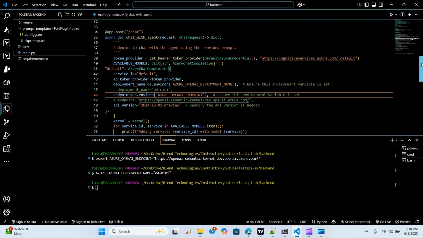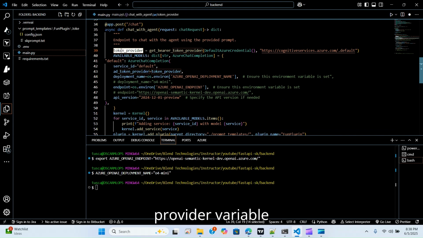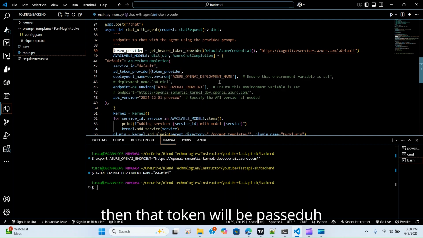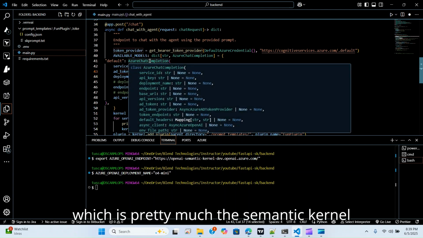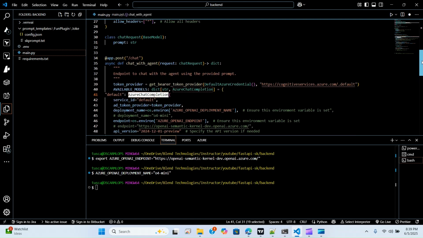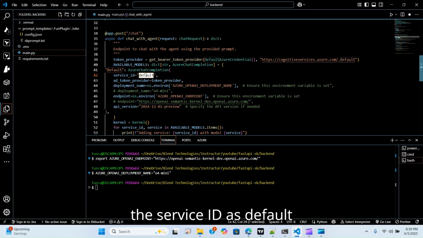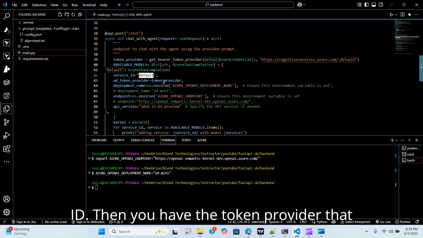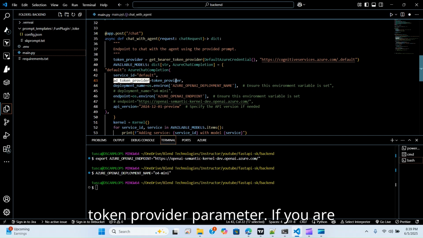So here, in the token provider variable, we take the token using the Azure default credential, and then that token will be passed into the Azure chat completion, which is pretty much the Semantic Kernel class. And what do I need for the class? You need the service ID. You can define the service ID as default or however you want to call that service ID. Then you have the token provider that will be passed to the AD token provider parameter.